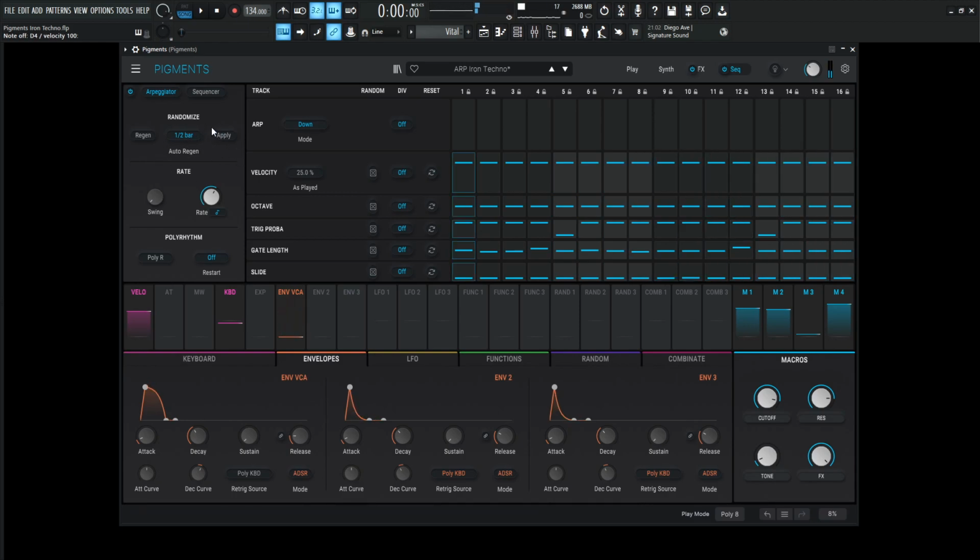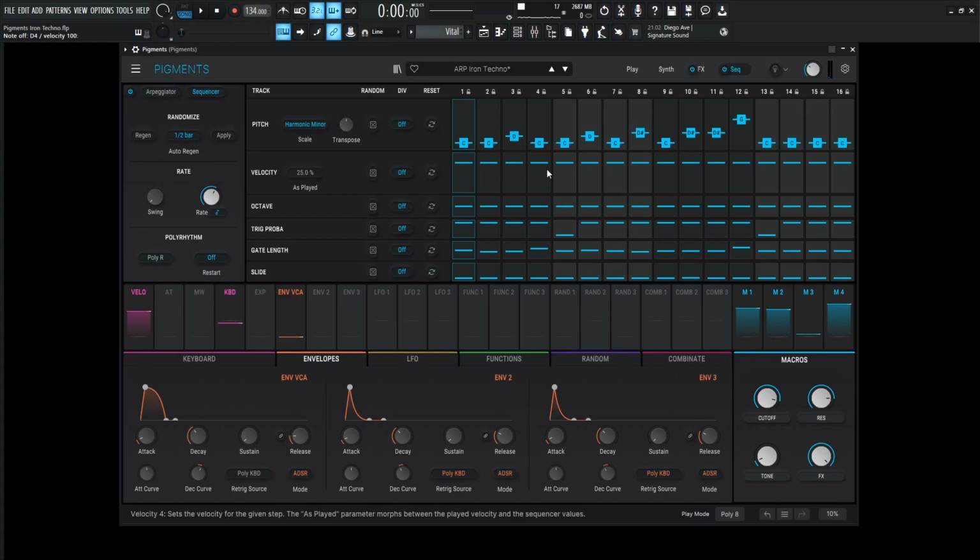Now you might notice that this regen is on here at a half bar. That was because when I was doing this sequence, I went through a lot of different repetitions of randomizing the sequence until I found one I kind of liked and then modified it from there to come up with this type of sequence here.